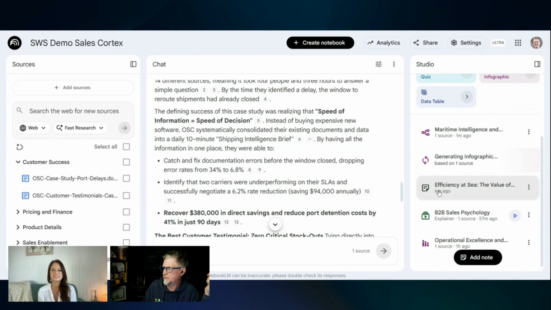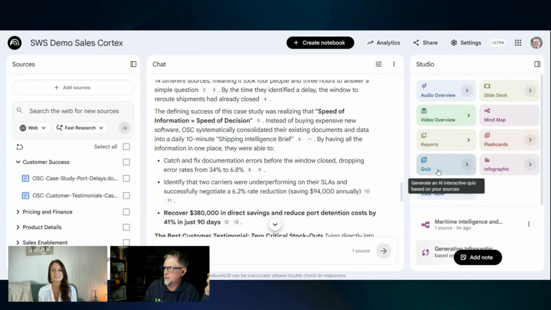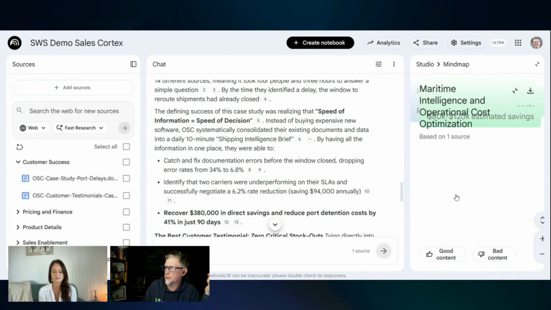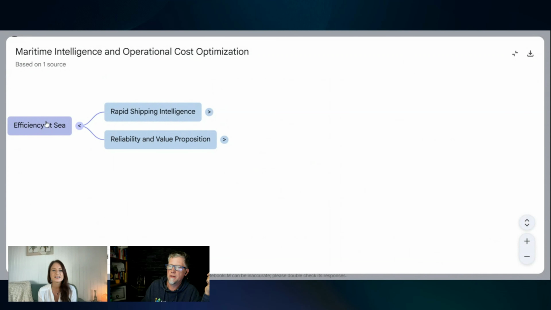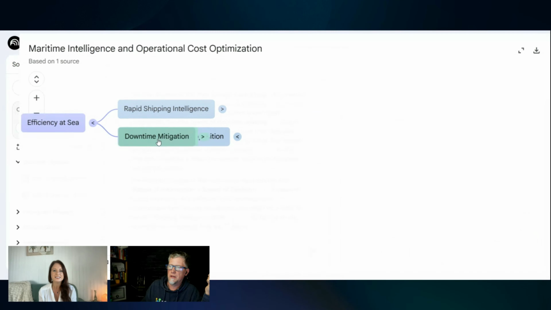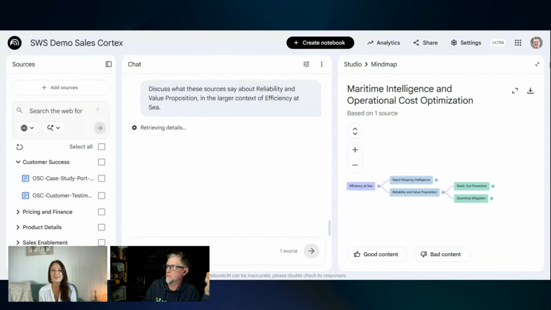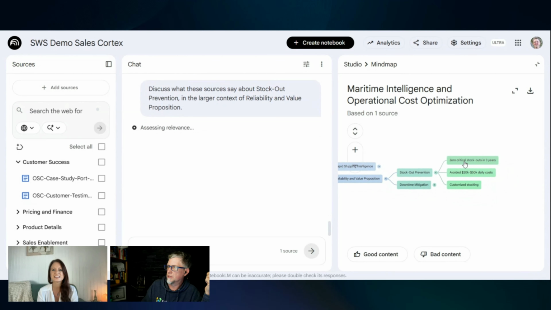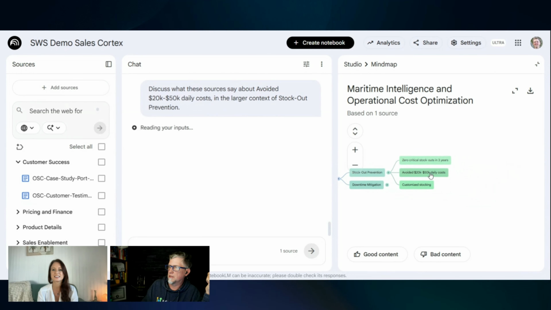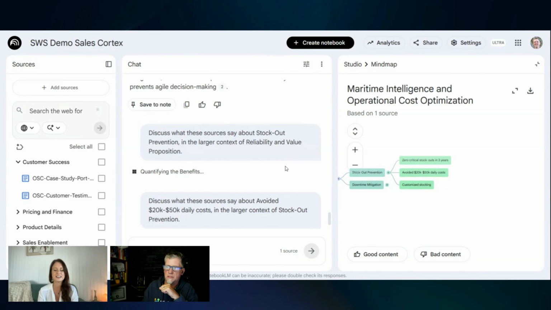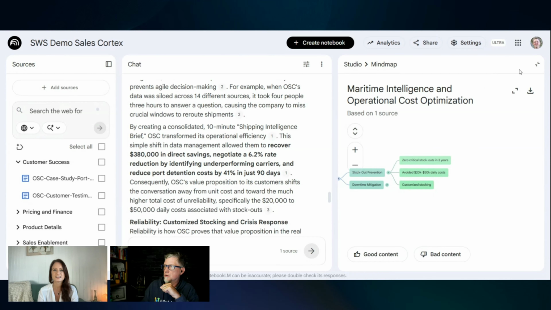Quizzes, you can do quizzes. I don't know if I have those here. I'll show you the mind map real quick because that's done and generated. So here's the big topic, efficiency at sea. Let's learn more about reliability. Oops, I clicked the wrong one. And then I can say, oh, stock out prevention. Okay, 0 critical stockouts in 3 years, avoided 20K. Let's look at this. So you can drill all the way down. It shows you how everything's related, and then it opens it up in chat to get more details about those sources. So mind mapping is fun.